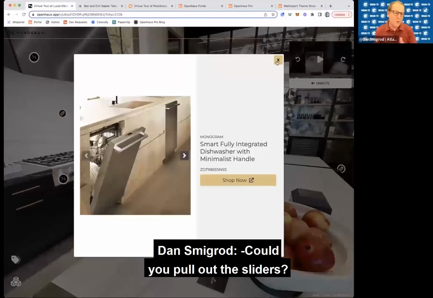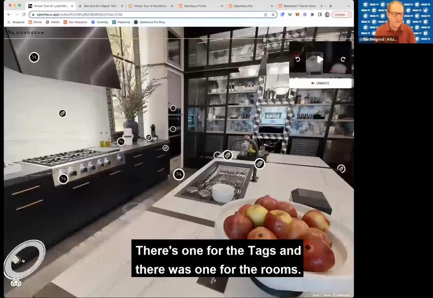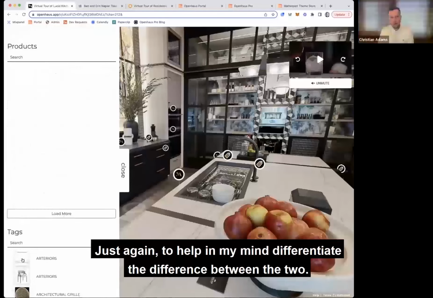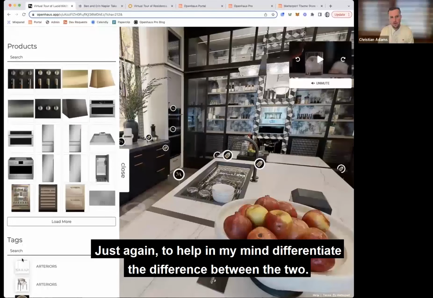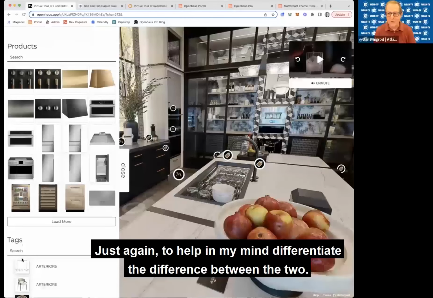Awesome. But could you pull out the sliders? There's one for the tags and there was one for the rooms, just to help me differentiate the difference between the two.